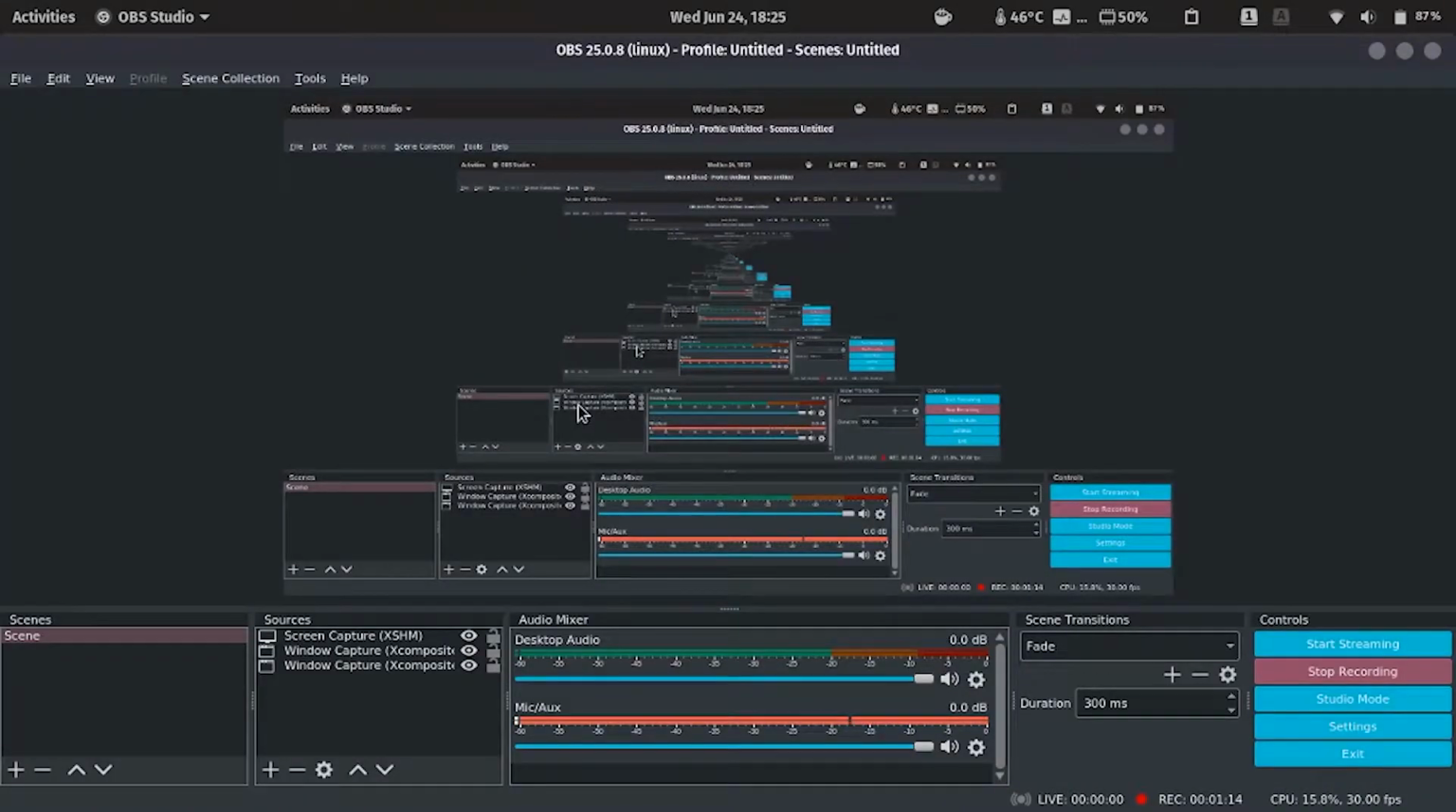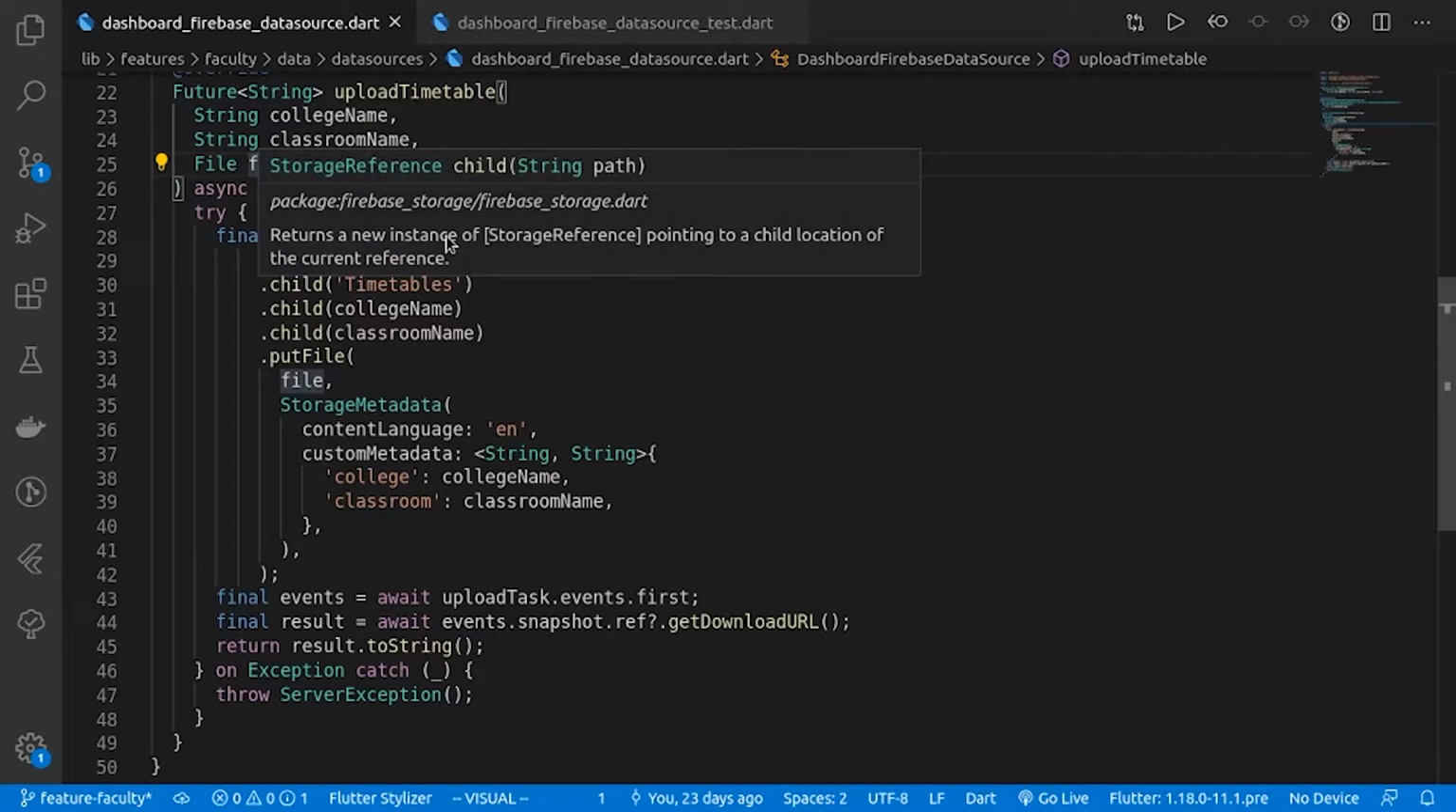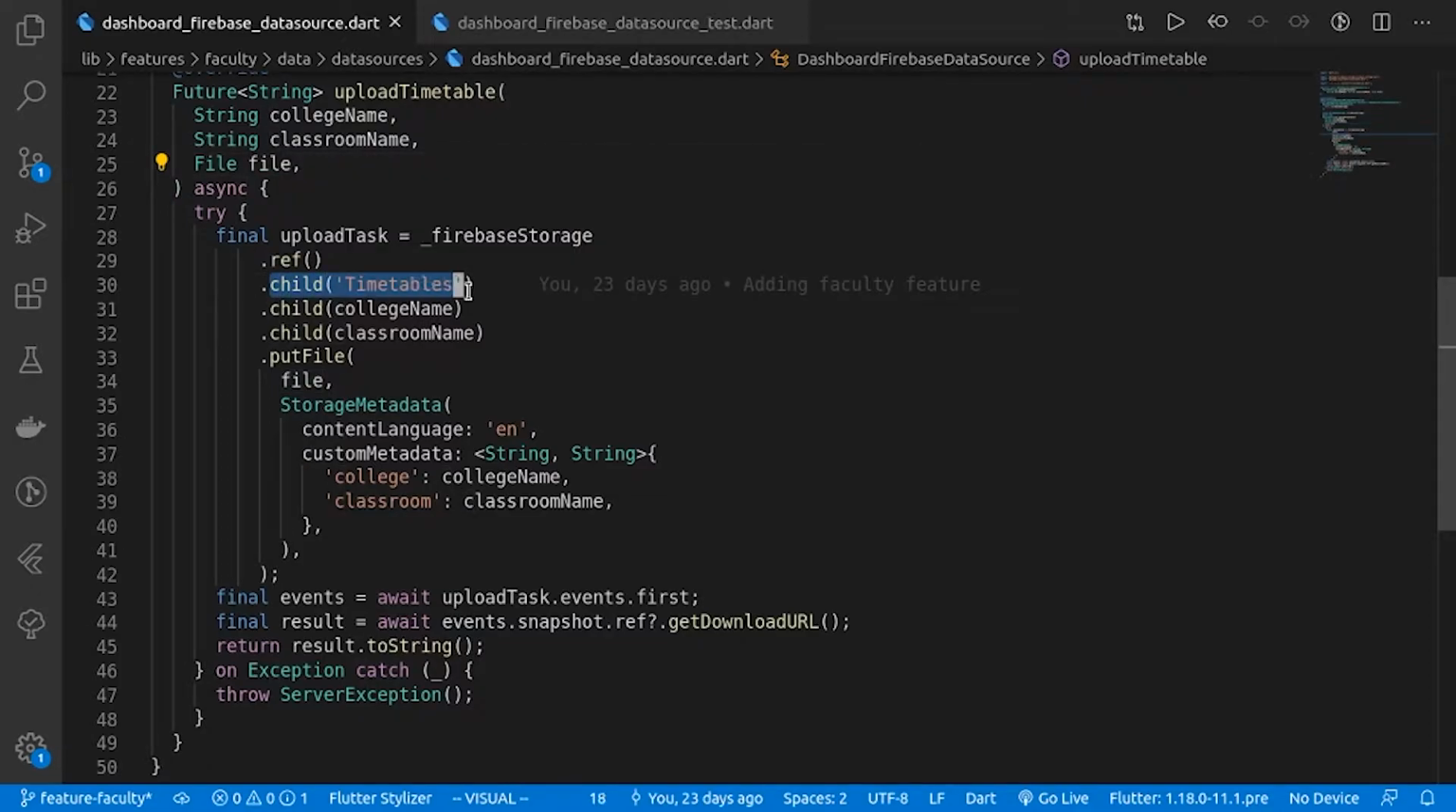So let's jump on into our code editor. Here in our code editor, I've put together a very small example for you. Over here, I've taken a Firebase storage upload task. So whatever file is given to us, we are uploading it to Firebase under the child timetables, college name, classroom name, and then we are putting up the file.